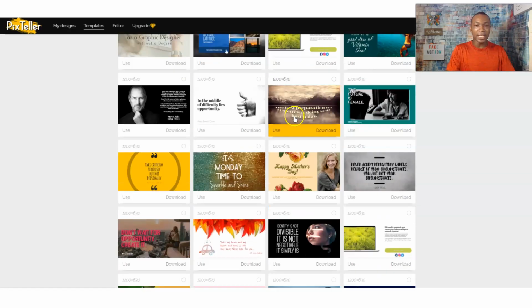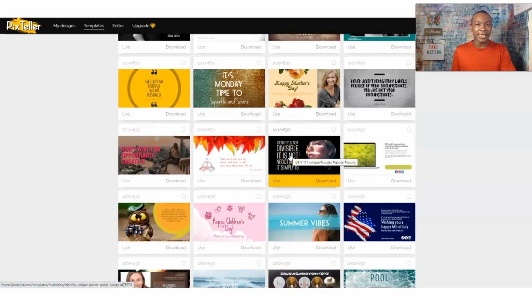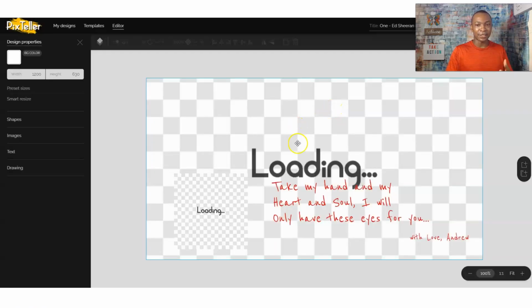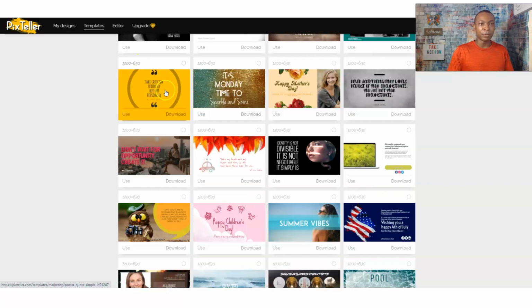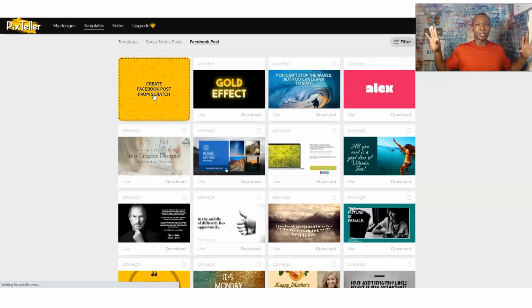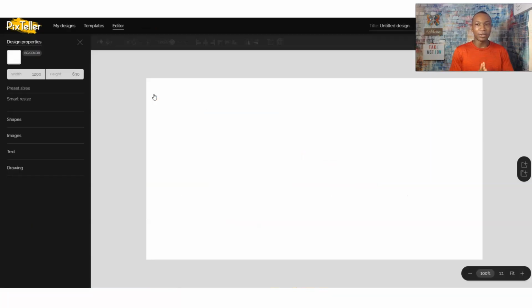Now you can use any of these and just edit the content. So for instance, you can click here and just edit the text. You can just edit the text and make it yours. That's completely fine. Now, you also can just start completely from scratch. And so let's make a good motivational post, with a nice background and some powerful messages.